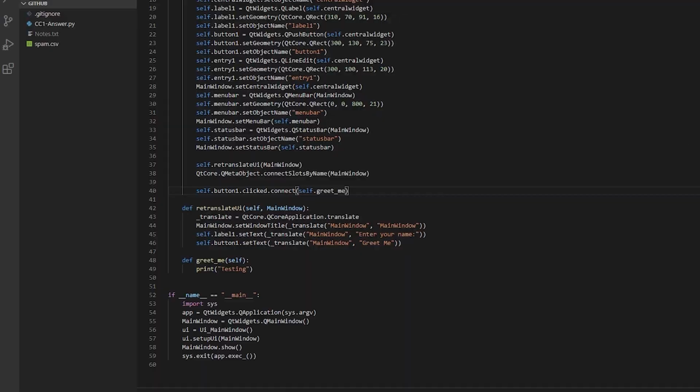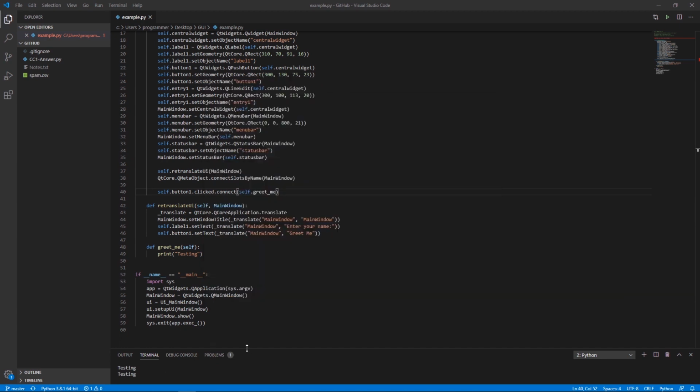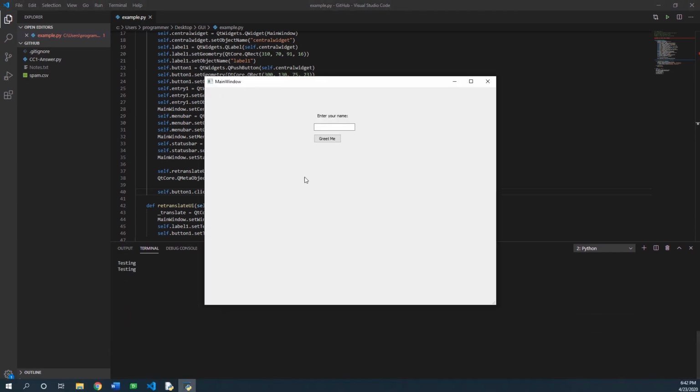And if I run this, you'll see that we get our window, and if I push our button, you can see I get testing down here in my command prompt.